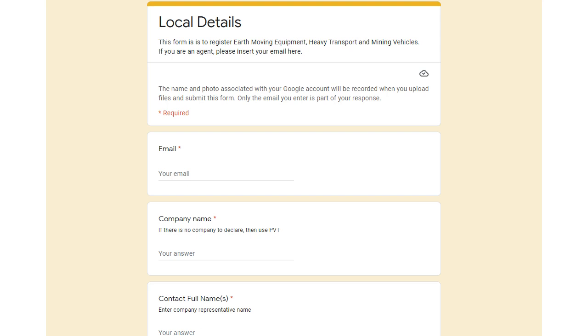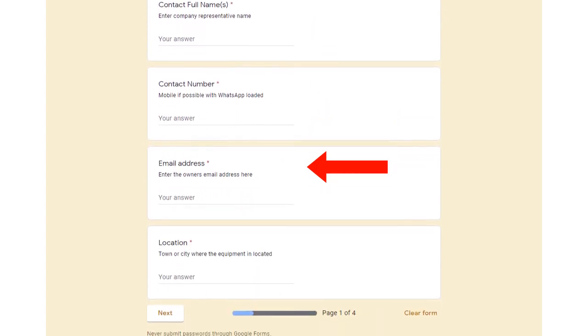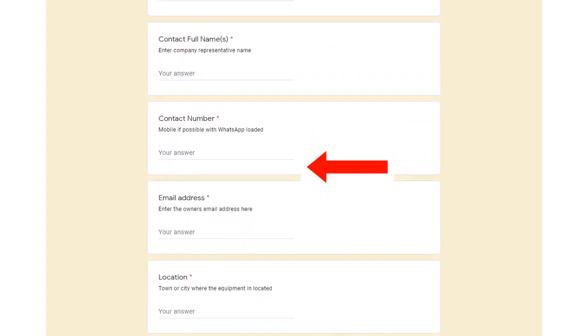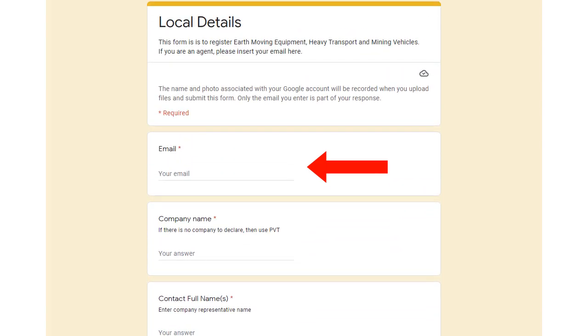On the first page, we'll be asked for basic contact details. There is space for 2 email addresses. If you're the owner of the equipment, then you fill in your email twice. If you're an agent, then your email goes in first, with the remainder of the information accordingly.